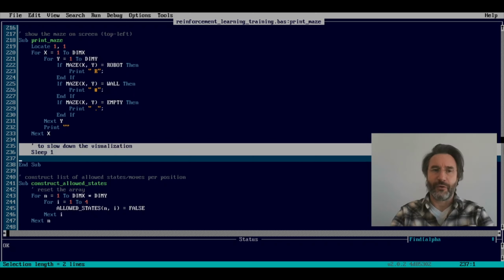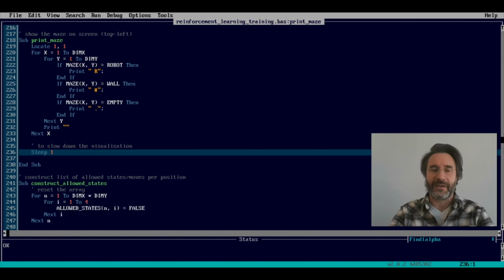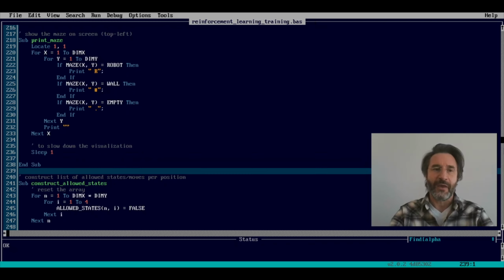Then, in order to slow down the visualization so that we can follow what the robot is doing, we ask the computer to delay for 1 second, so that practically every second we see one move of the robot, and all of this becomes understandable.